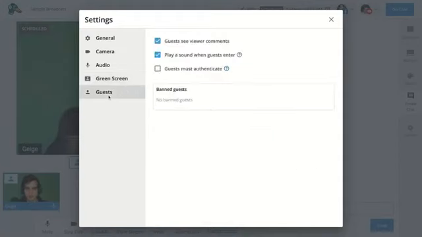And the final settings section is guests. So these are some controls for your guests. The first one, again, pretty self-explanatory. This controls whether or not your guests can see viewer comments. Some people like to have this option off to make sure their guests are focused on the actual interview, if it is an interview. The other option is to play a sound when a guest enters. This basically will just make a nice doorbell ding noise, which sometimes people like if they don't know when their guest is going to be coming.